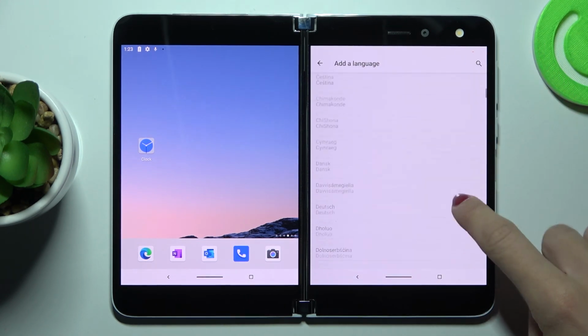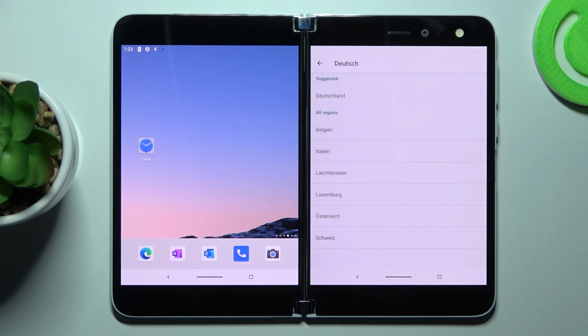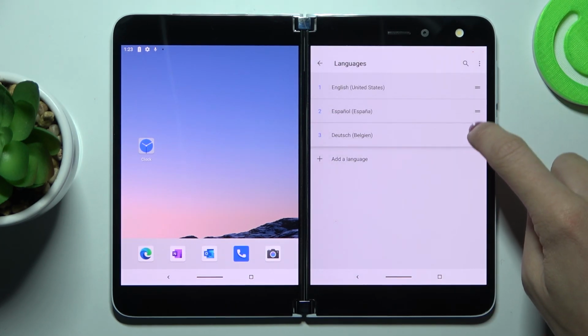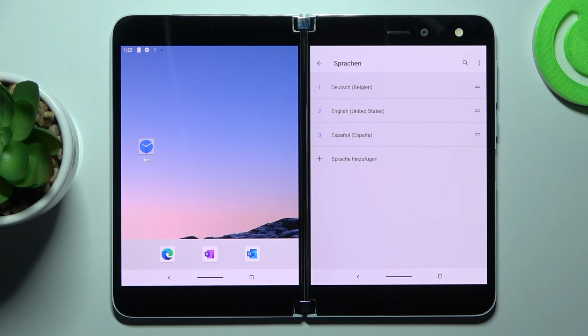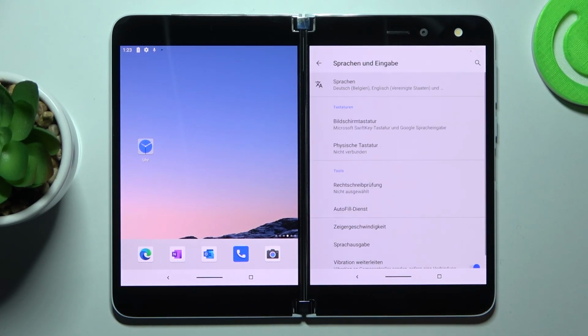Here they are. And now just pick the one that you would like to have your device in, then pick the region, and slide it up to the first place, because the first one is a default language. And as you can see, from now on it is changed and you can smoothly use your device in Dutch. Here it is. Let me go back.